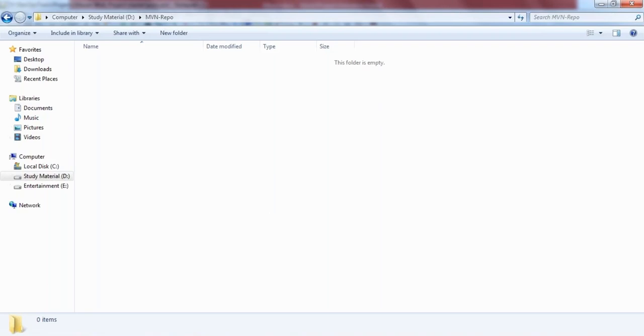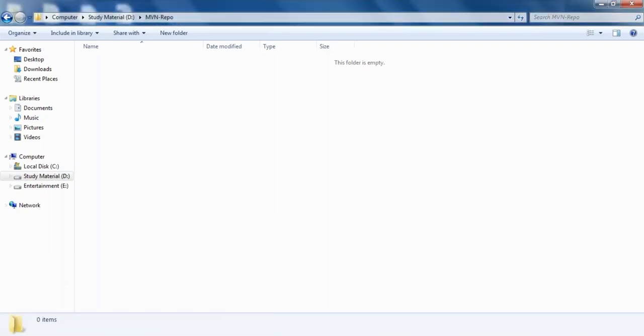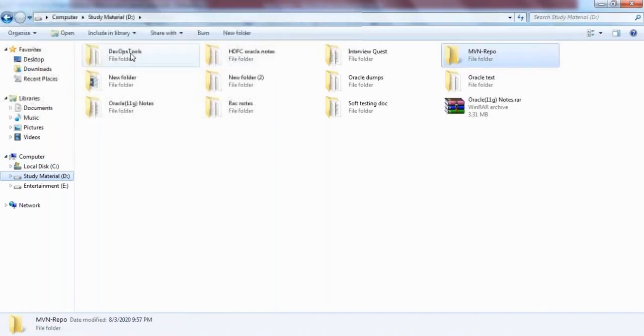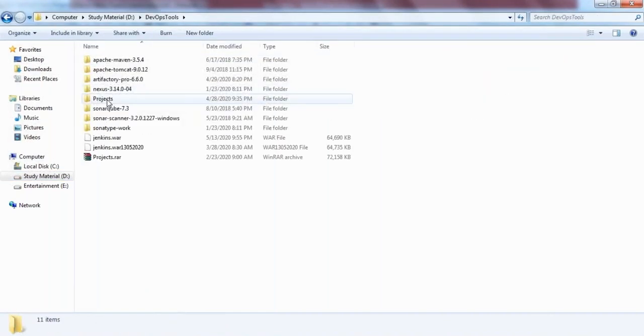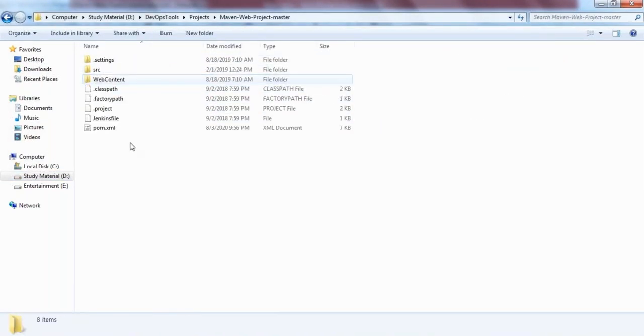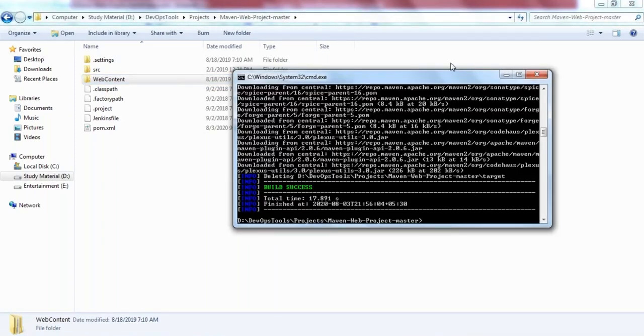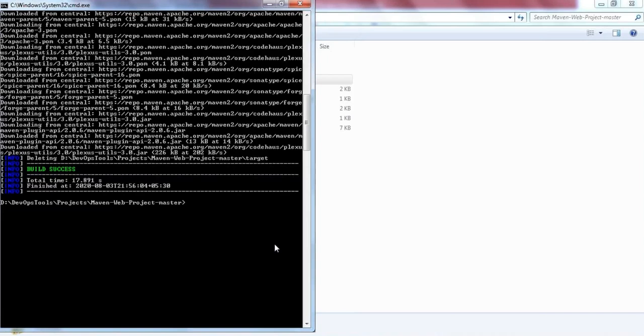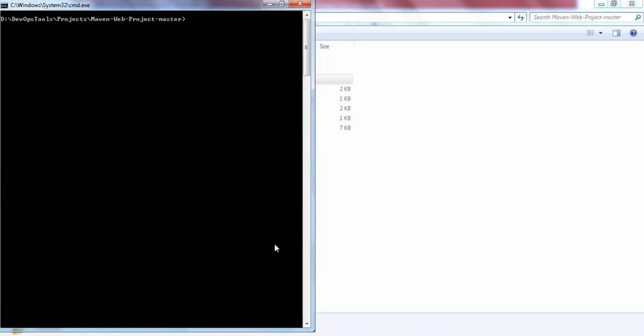So where will the artifacts be available? Under your project, there will be a folder called target. Under that you will have your artifacts, guys. So let's execute, and it is going to take some time, guys, since it is running from scratch.